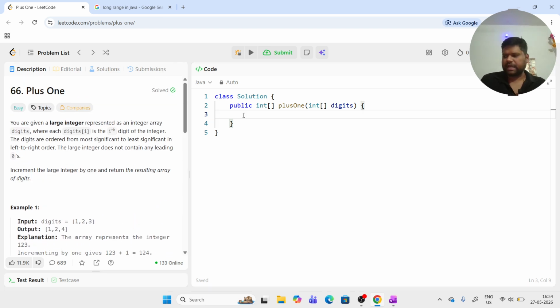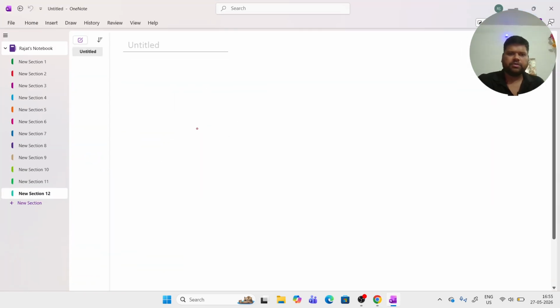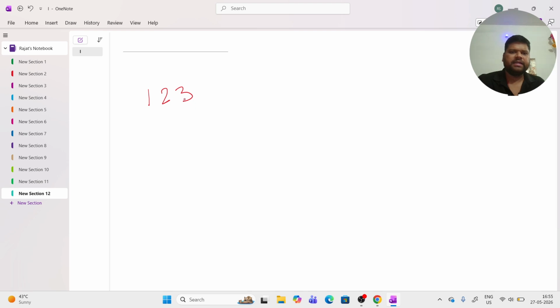First I will discuss the brute force approach, then we'll move on to the optimal solution. So what is the brute force solution? We have 1, 2, 3, which is an integer array. We'll convert it to an integer variable, and we'll have 123. Then we'll add 1 to that integer and we'll have 124, and convert it back into an array. So it will be 1, 2, 4, and return this answer.